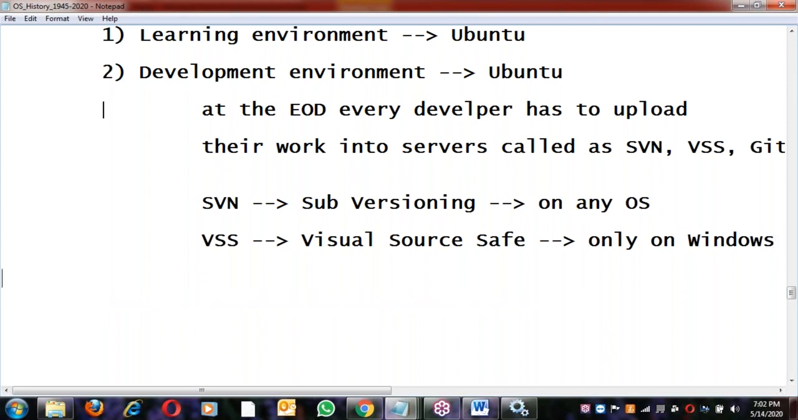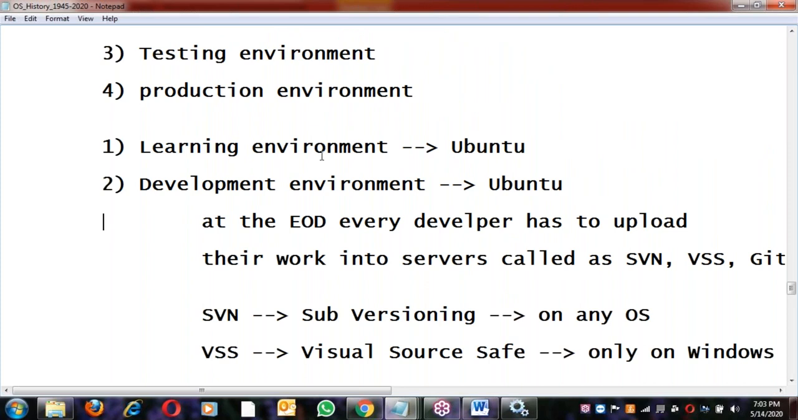Here, at the end, it will all be uploaded. So even if the OS fails, you can download one more copy and install it. After that, you can take that code and continue working here. No problem, it's not an issue. So Ubuntu can be used for development also, right?